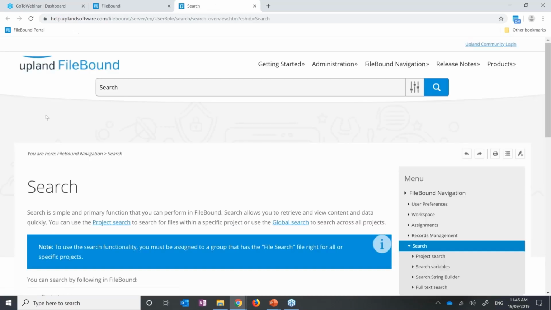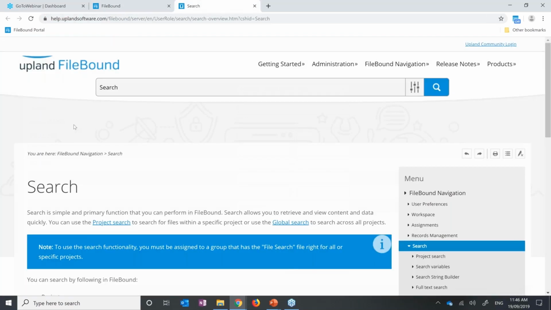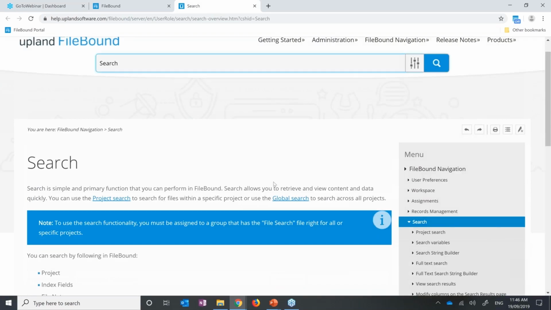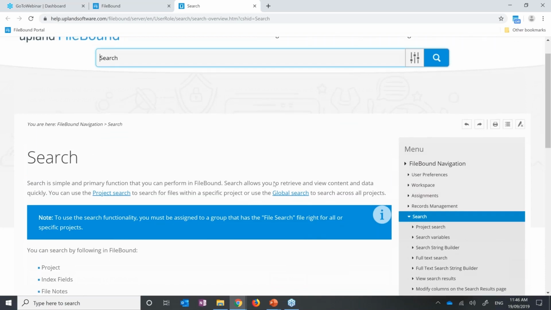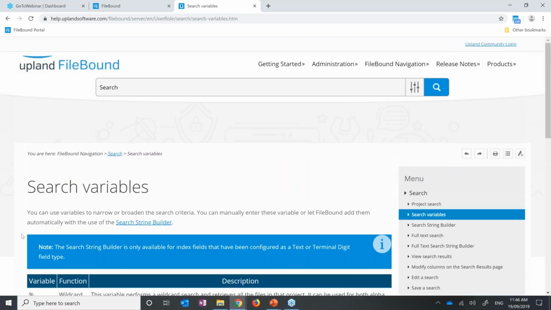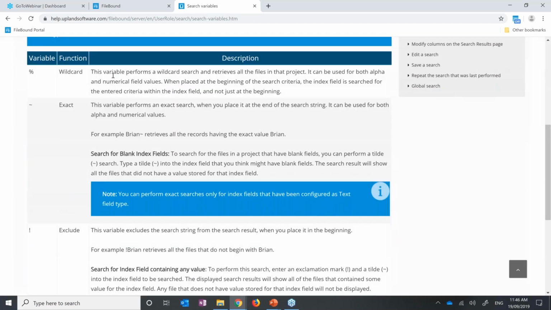We'll notice here in FileBound, I was on a search screen, and Upland has intelligently figured out you're on the search screen, so you probably want to know something about search. Obviously, if I don't, there's an option up here for me to type in whatever I want. But what I want to know about is search variables over here on the right. If I click on that, it'll give me a list of variables. This is where you can get really clever with your searching. We've got the variable, what it's called, and then a description of what it is.